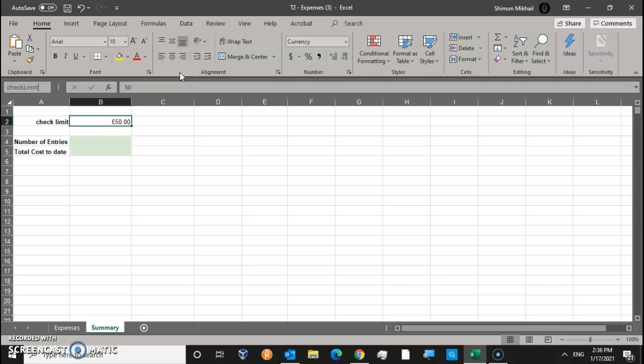So let's go to the Summary tab, B2, and that is the limit check. So I'm just going to paste that into the name box and press Enter, just to see how that works. Now we don't refer to that cell by B2 anymore. We refer to it by that name. If we select the name, you will see the selected box will automatically jump to B2. Okay, so we did question 1.